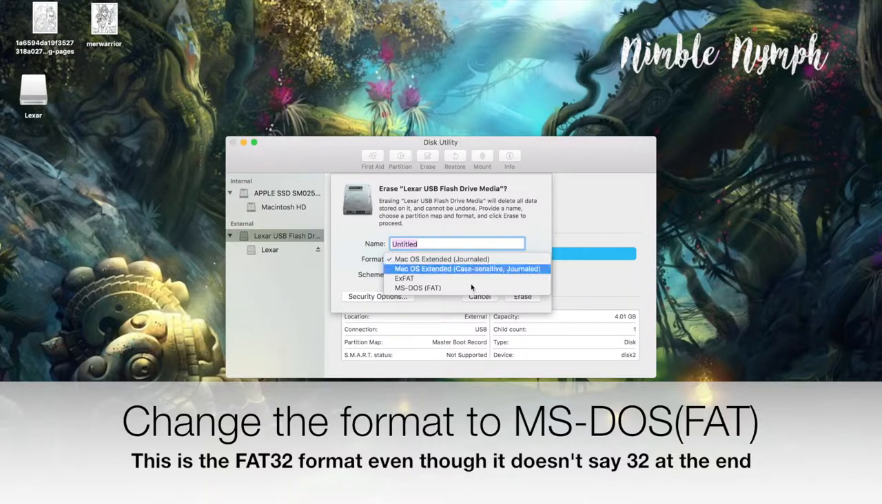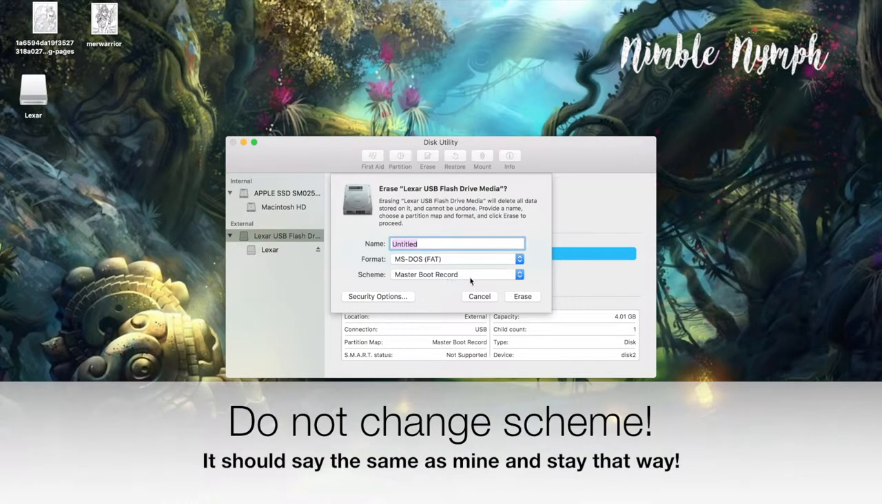Change the format to MS-DOS FAT. This is the FAT32 format, even though it doesn't say 32 at the end. This is the Mac version. Do not change the scheme. It should stay the same as mine. Do not change it.